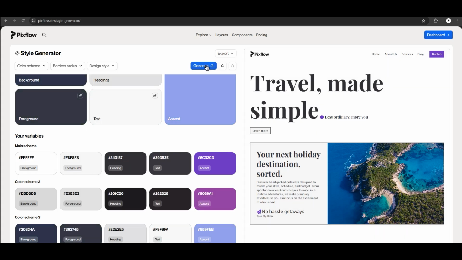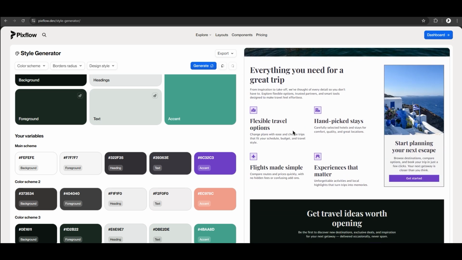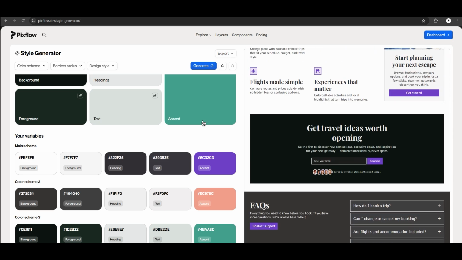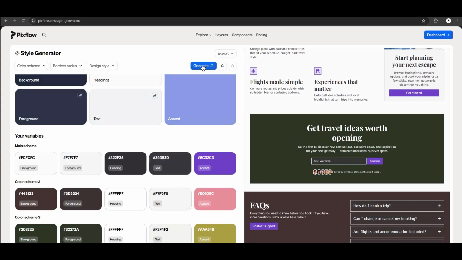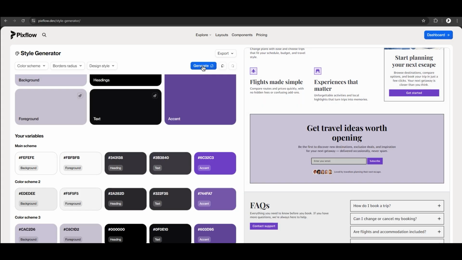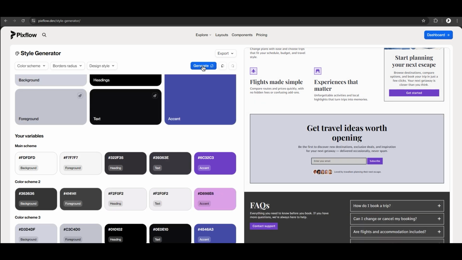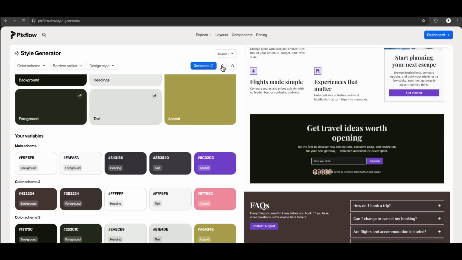To generate a style, click Generate. Each generation produces a complete design system, not just individual colors. Backgrounds, foregrounds, headings, text, borders, inputs, and UI accents are all created together, with consistent contrast, hierarchy, and accessibility in mind. If needed, you can easily undo and redo any generation using the history buttons.